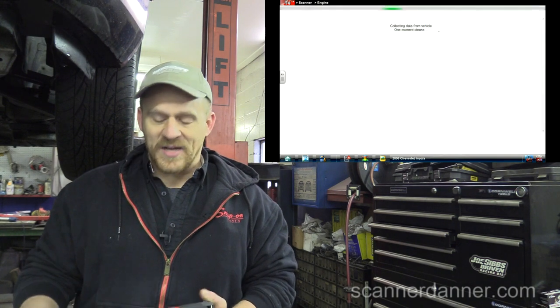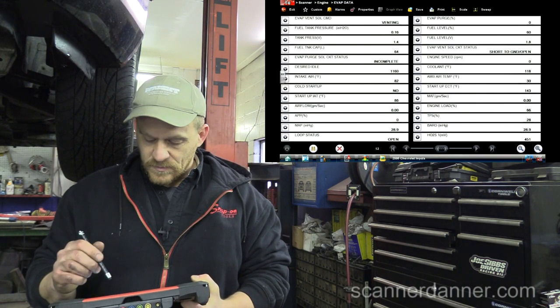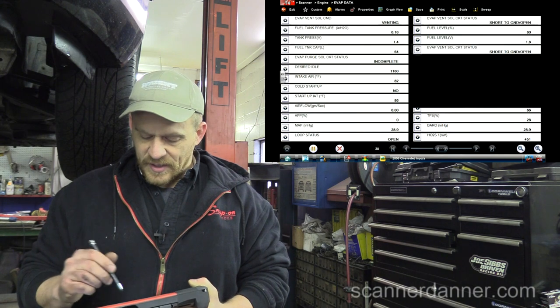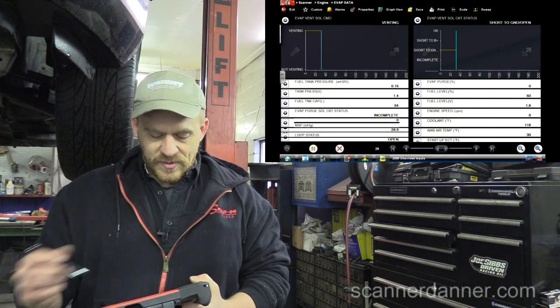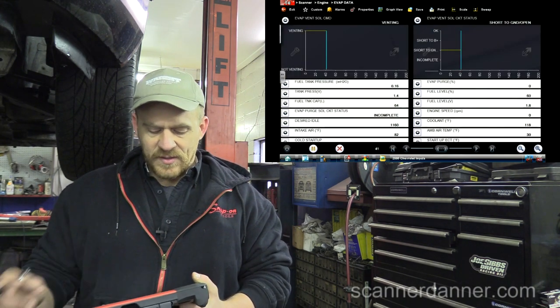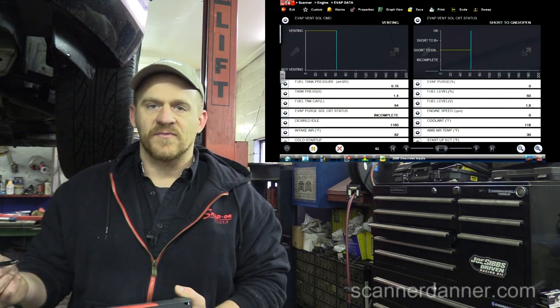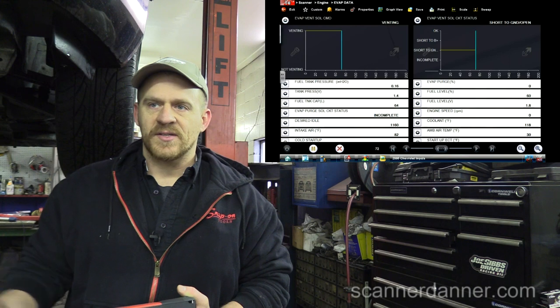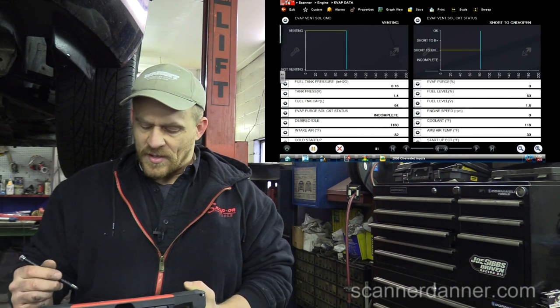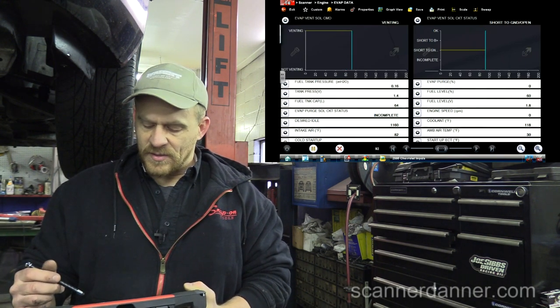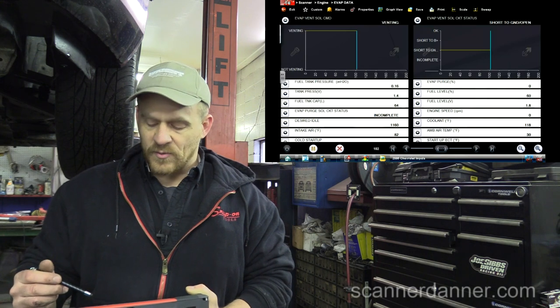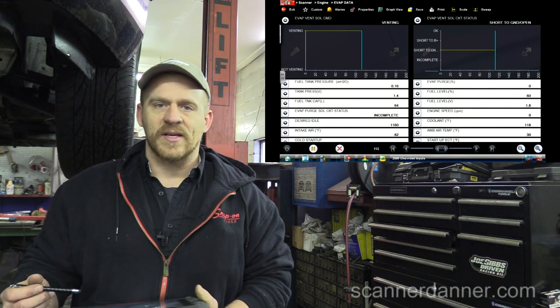And we're going to go to EVAP data. And there is a data PID that I want to use. The one to the left is my vent solenoid command. We're not really worried about that one. It says it's venting, which it normally is. It's a normally open solenoid. The vent solenoid control, or the one to the right, says EVAP vent solenoid circuit status.